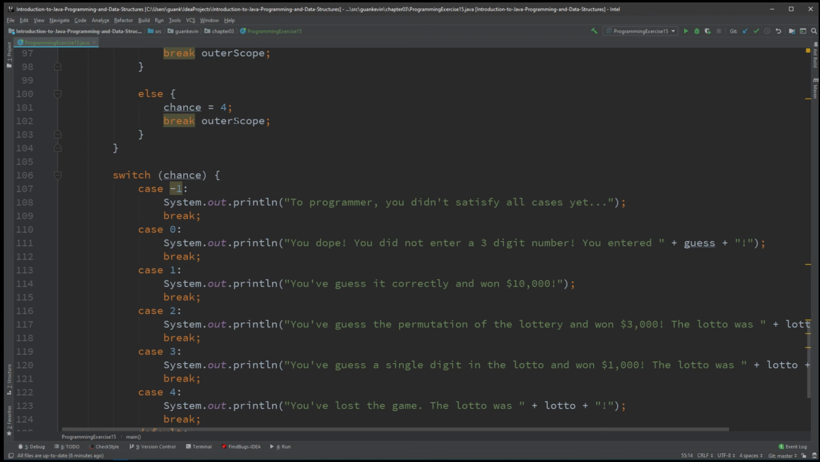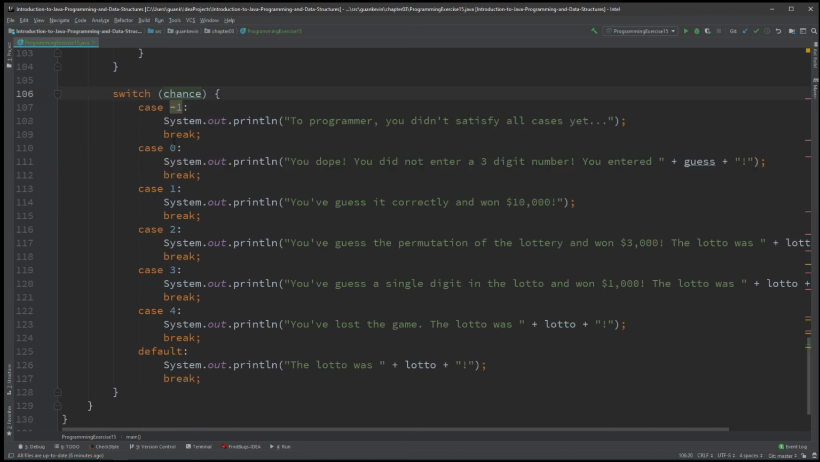All right, and once it's done with that check, and if it ever needs to break out of the outer scope, break out here and go to the switch case, it will run through each case and display what it needs to display and break out of it and finally end the program.